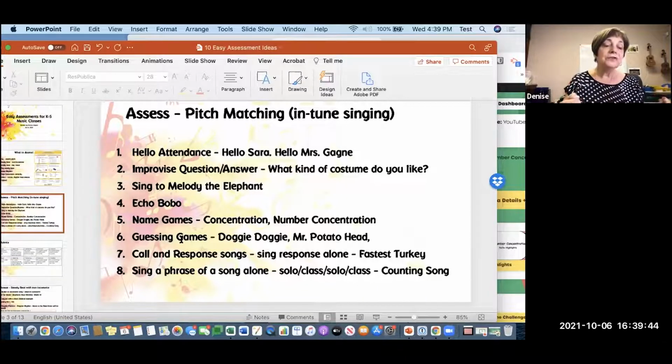Doggy, doggy, where's your bone? Someone stole it from your home. So the class sings the question. I've got a guesser at the front, and the guesser has their eyes shut. They're not peeking, hopefully. And you give the bone to somebody in the class. And the doggy sings, who has my bone? And whoever's got the bone sings, I have your bone.